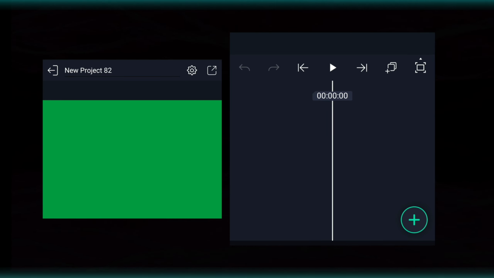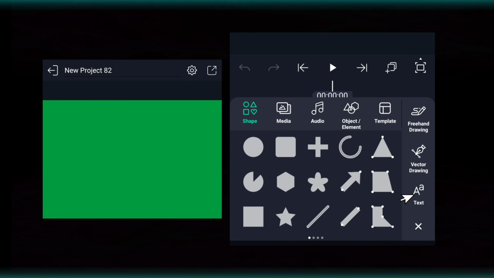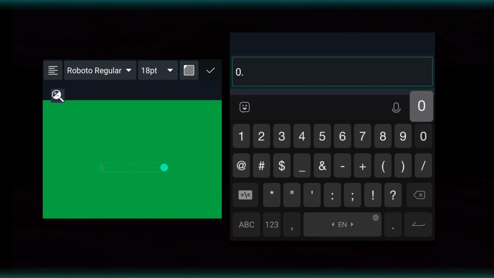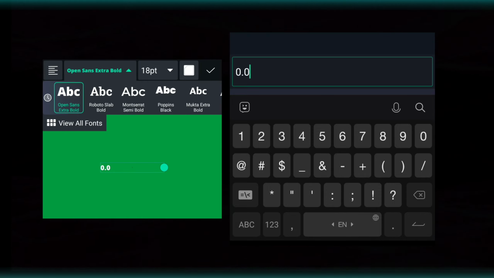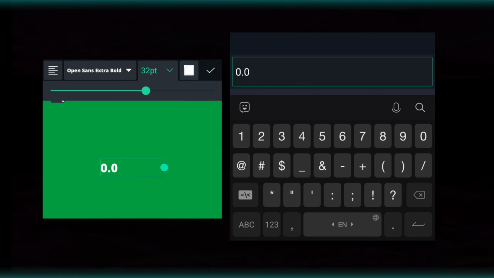Click on the plus icon at the bottom, then click on text and type 0. Choose white as the color and set the font to Open Sans Extra Bold. You can set the size as you like.